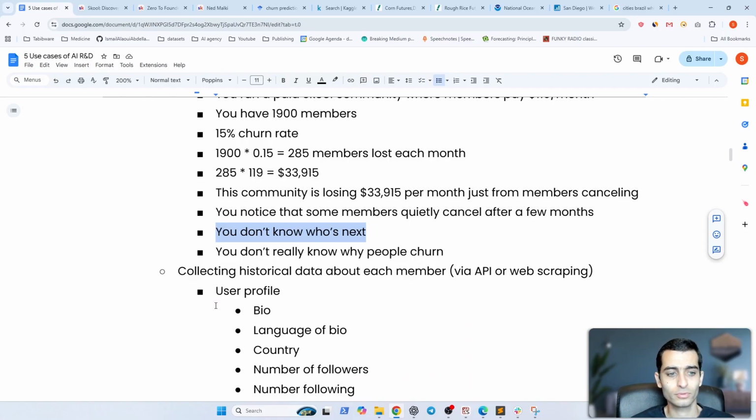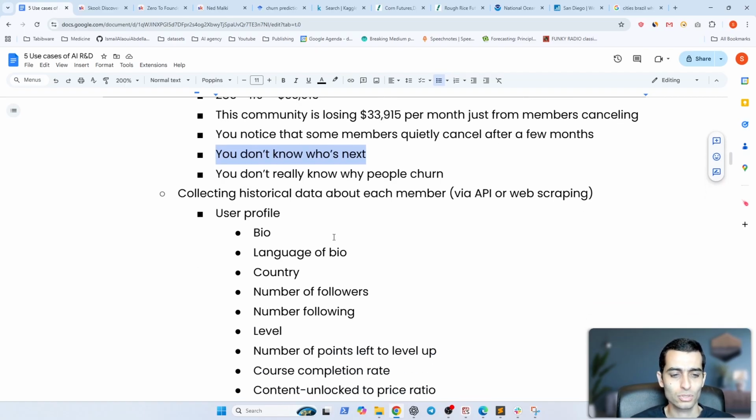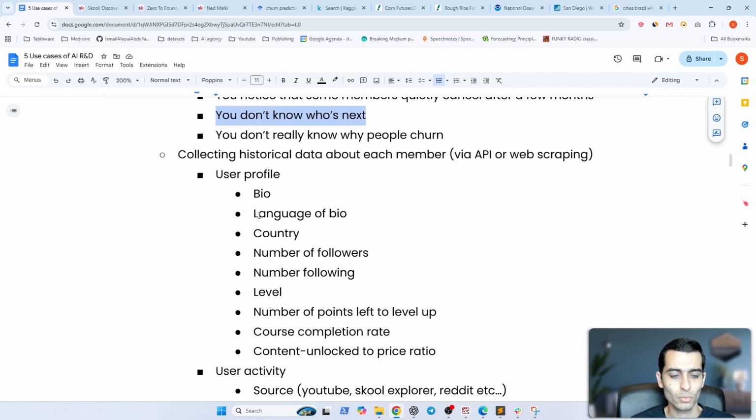So the first step will be to collect historical data about each member. I don't know right now if School is providing an API to get this data, but even if it is not the case, we can still do it via web scraping. So for each user, we will collect a lot of data.